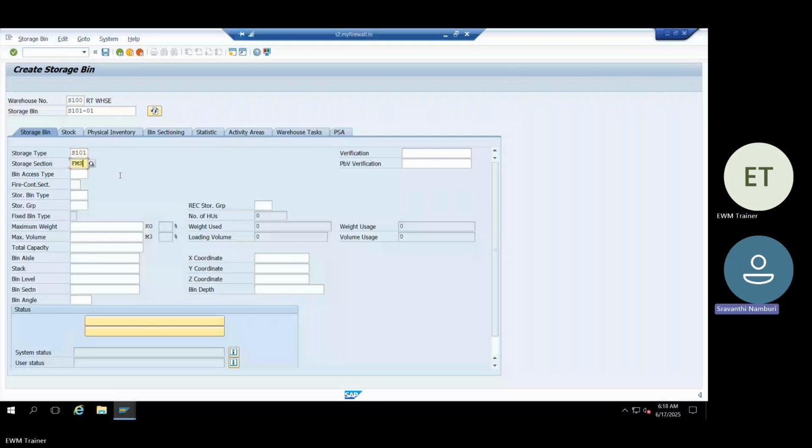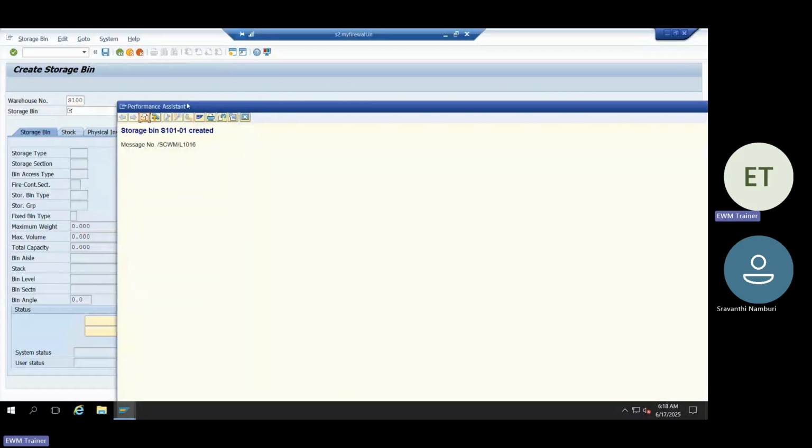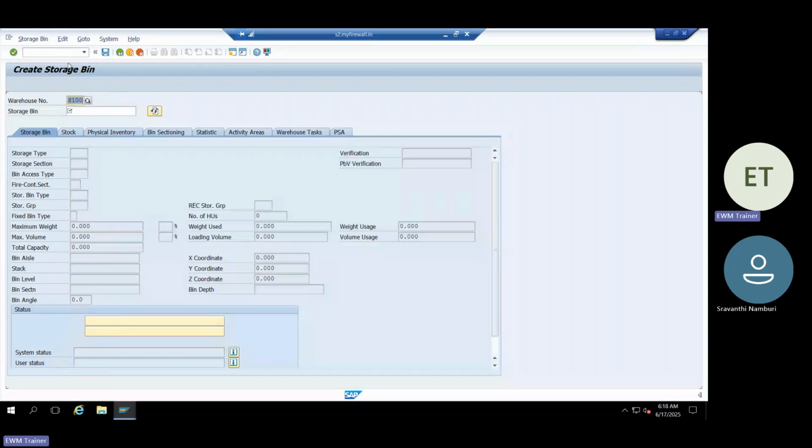Press enter and save this one. The moment I saved, you can see storage bin S101 is created. Now I will copy this bin and close this one.